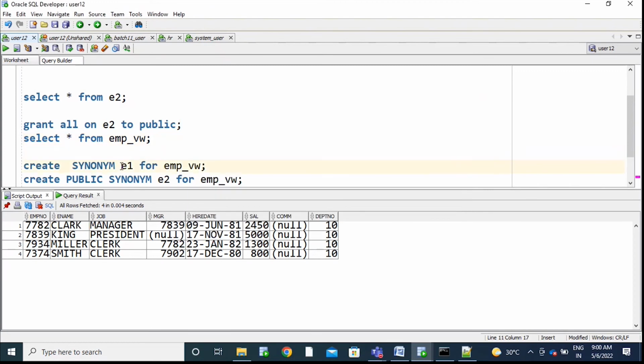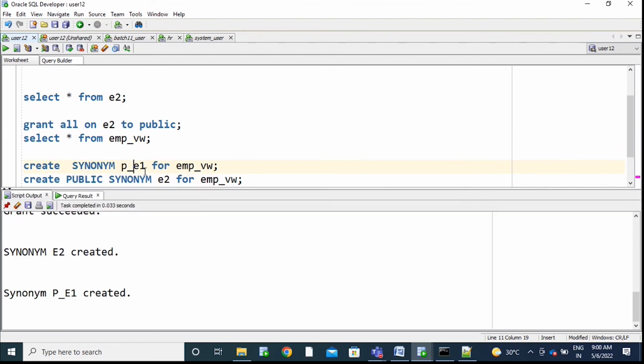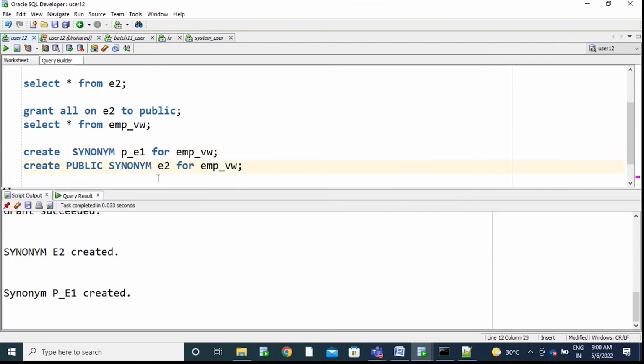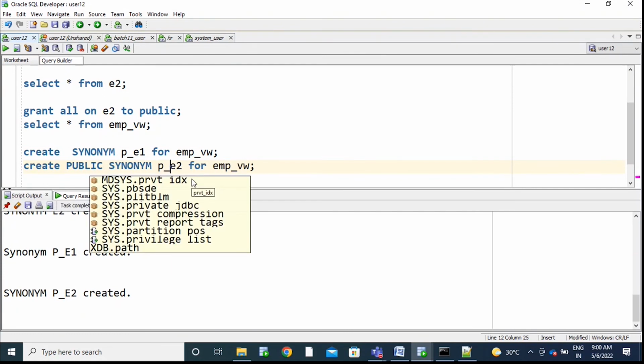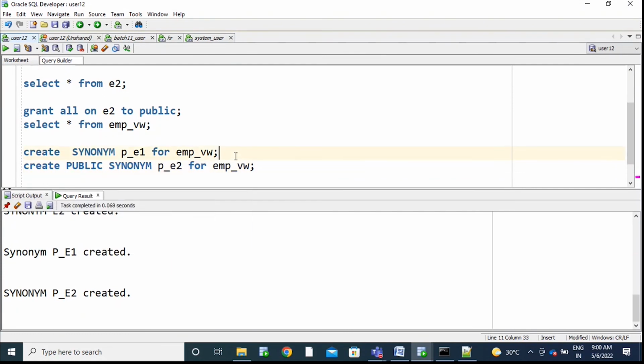So I'm creating a synonym like P underscore E1. So now I'm creating P underscore E2 as my public synonym. So there is a conflict happening here. The conflict is that I'm creating with the same name in another user. Okay, so that's the reason you are getting that issue.